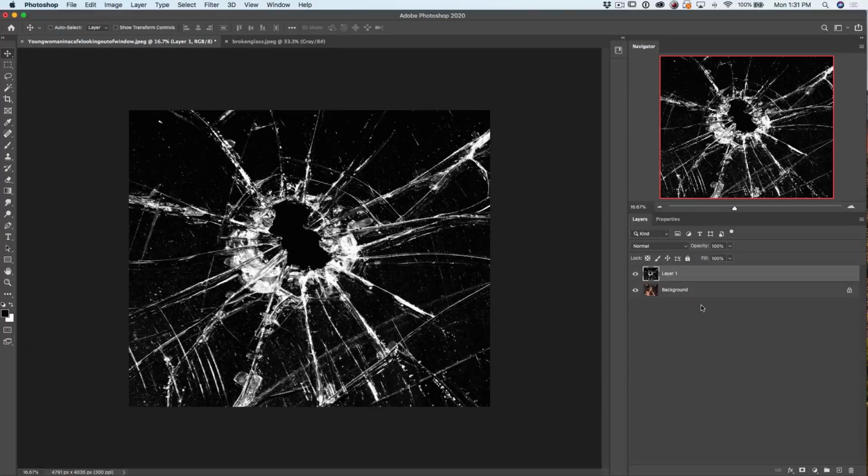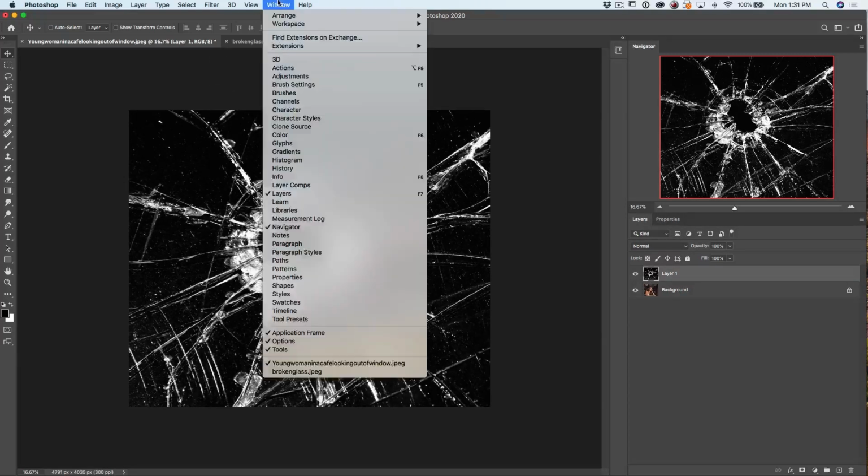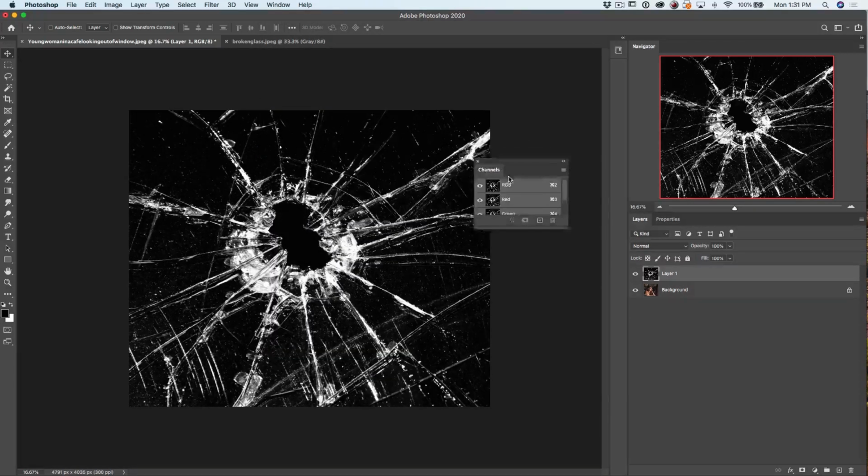So rather than selecting it with, say, the polygon lasso tool and moving things around, we can get a much more realistic result with a lot less effort. Let's look at it right now. What we're going to do is create a displacement map. So we're going to go under the channels. And if you don't see the channels here, just go under window and choose channels. And there's our channel panel.